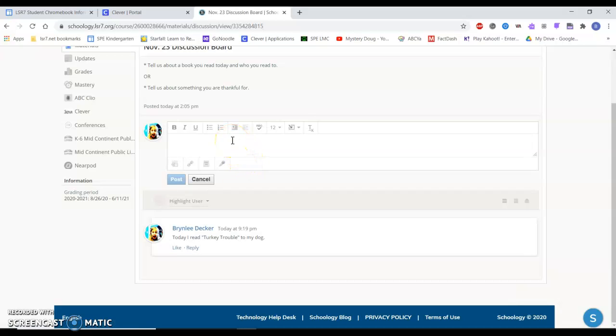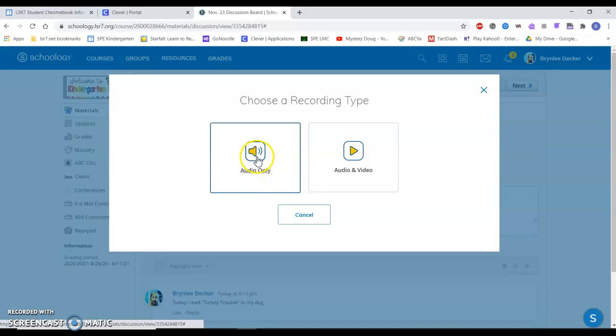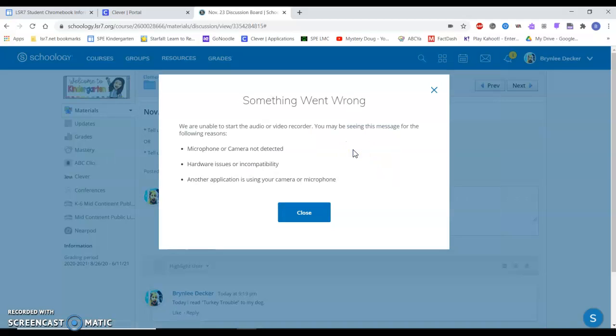If you want to try a video, you would come here to your little box again and click the microphone. Audio is just sound, but I like to see you, so I'd like you to use audio and video. Oh, it's actually not going to let me do that because I'm already using the audio and video to record this video, so that kind of stinks.